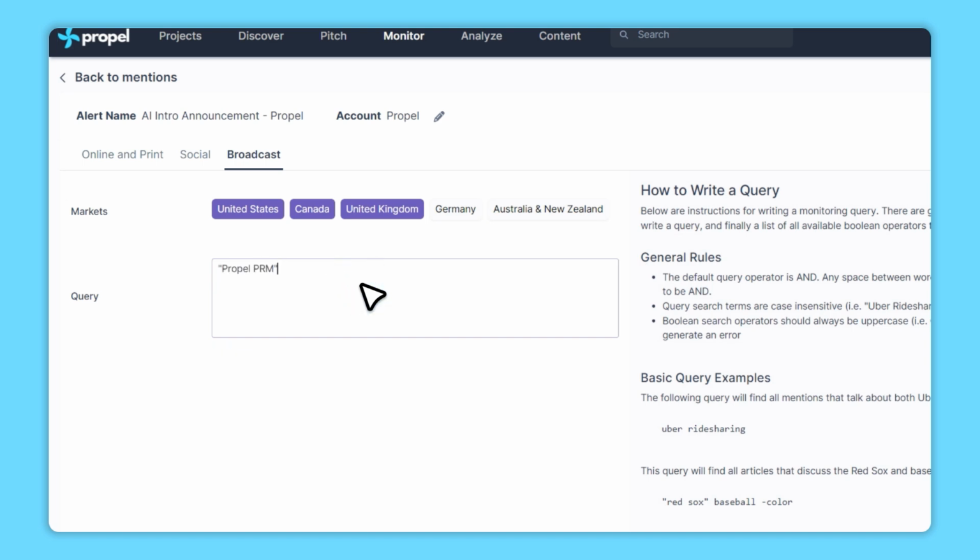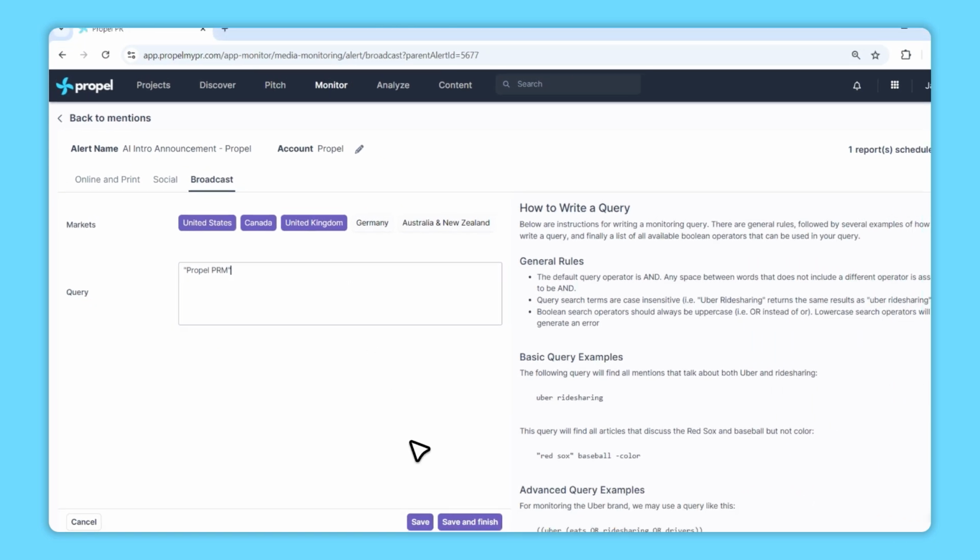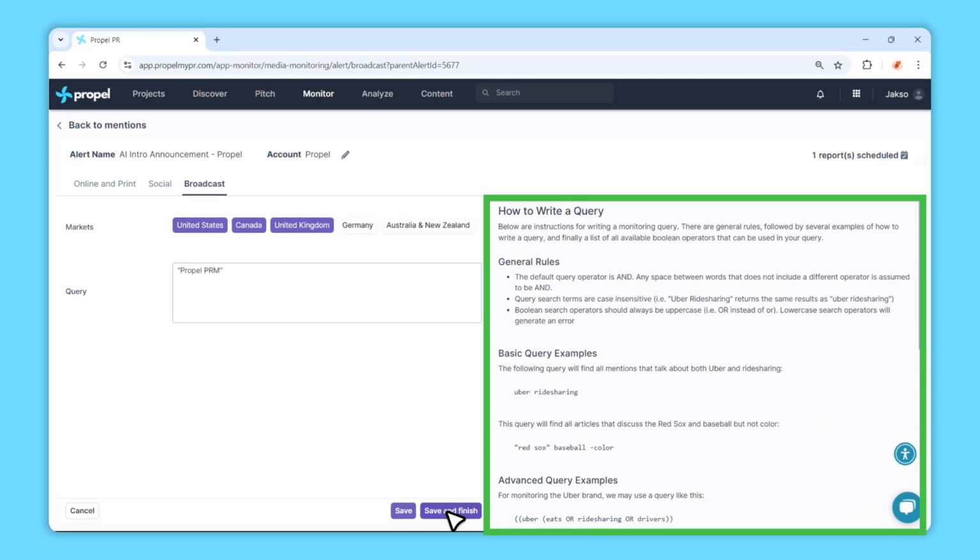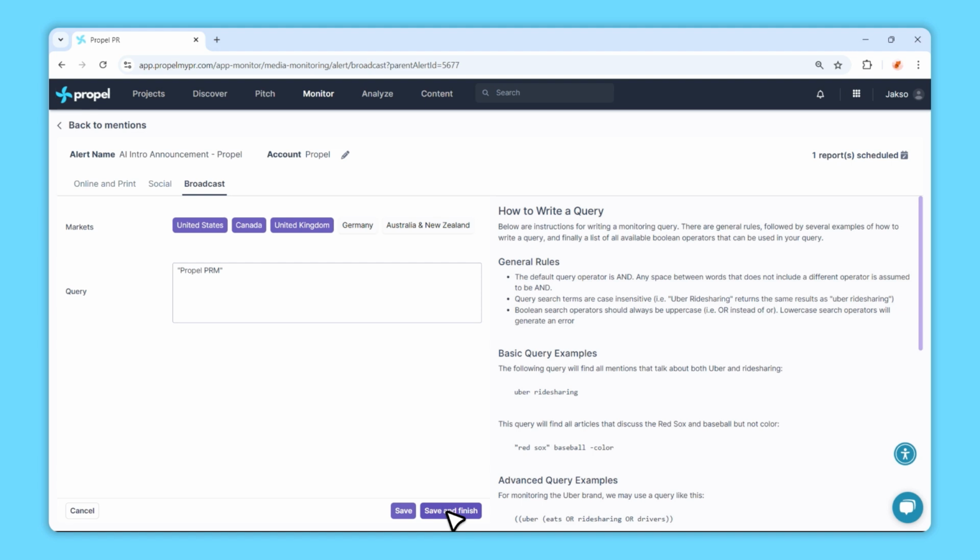Now, in the Query field, enter the keywords or topics you'd like to track. You can also use Boolean operators to refine your search, ensuring you catch the most relevant mentions. On the right, you can see a quick guide on how to use the Boolean operators correctly. You can click the link in the description to watch the tutorial on how to set up your query correctly, or you can reach out to support anytime you need help with setting up your query.